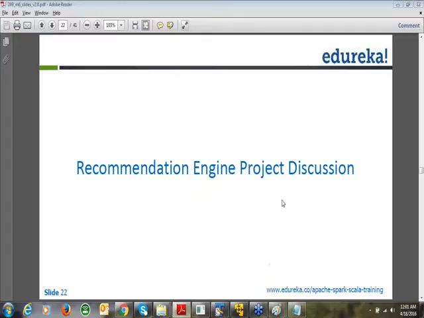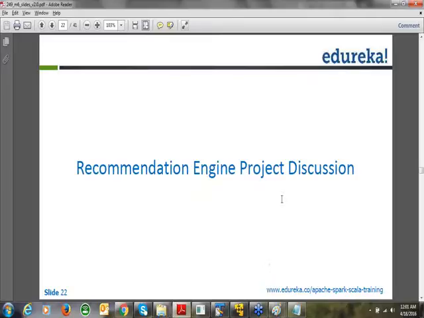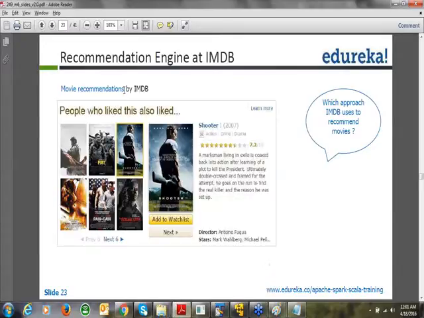So let's move on and try to understand a project here, folks. Recommendations engine project discussion. Now what I'm going to do is run a mini project. In this mini project, I'll first walk you through the problem statement, and then we'll go ahead and run the algorithm model on top of it. Recommendations engine at IMDb. Basically, what I'm trying to build is a movie recommender platform, a movie recommendations engine.